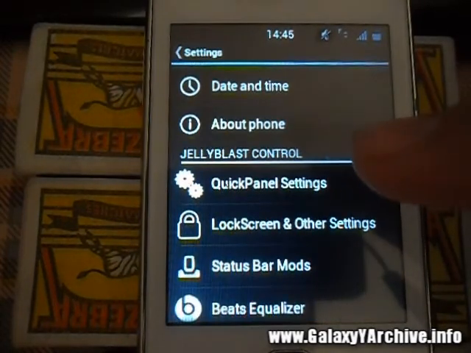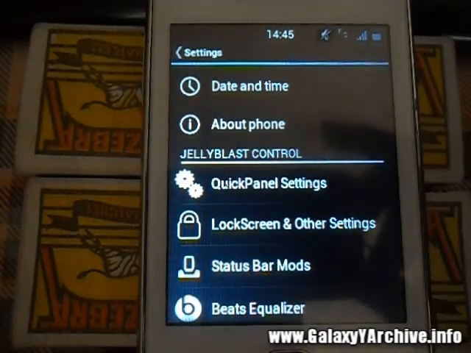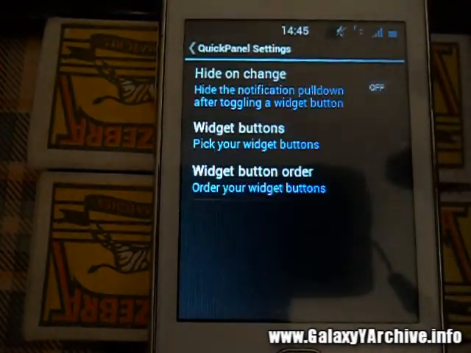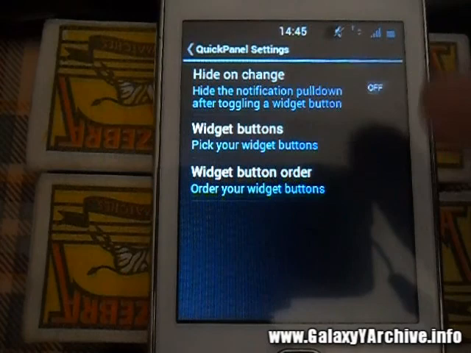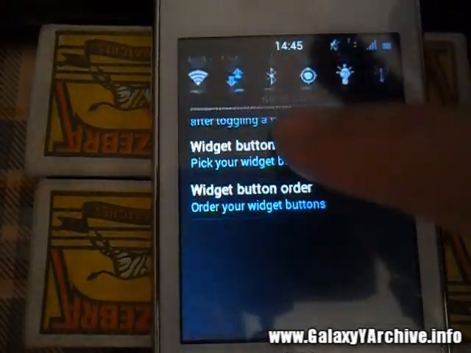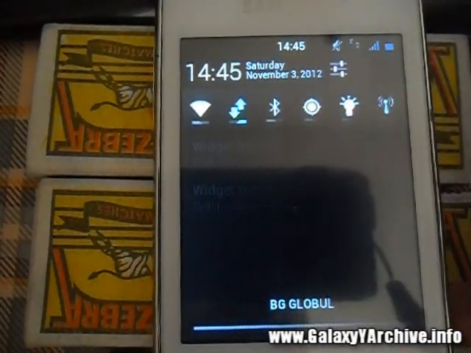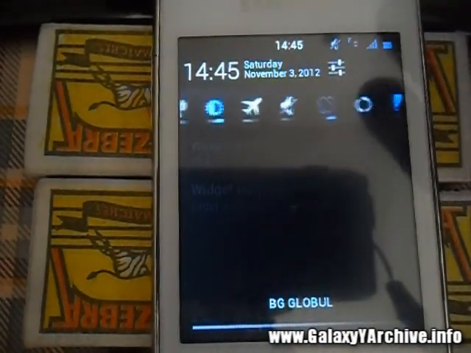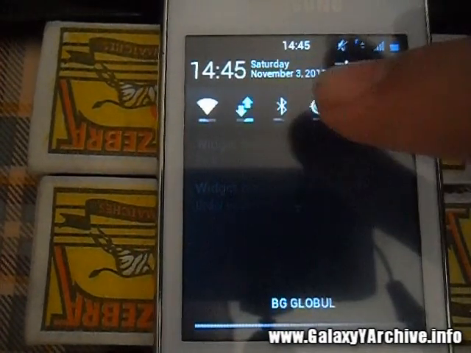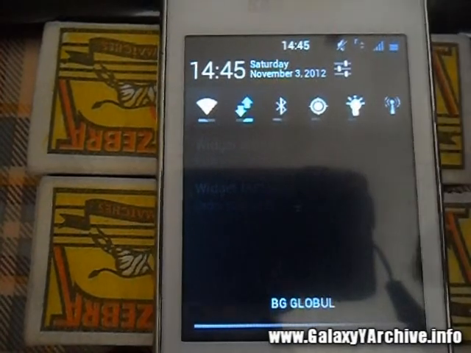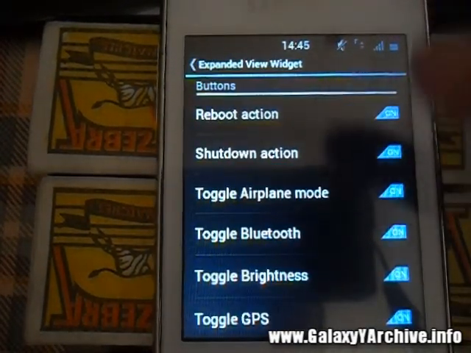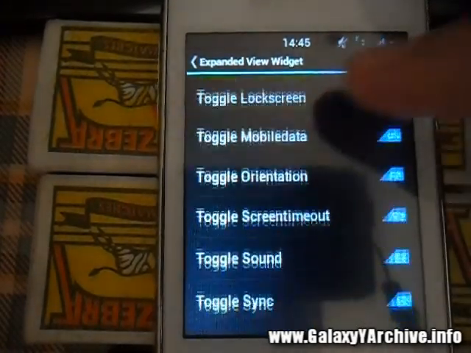Let's go to JellyBlast control. We've got quick panel settings, which helps you modify the notification screen, which icons you want to be here. As you can see in here, there are quite a bit, like flight mode. We have a flashlight here, GPS, packet data, Bluetooth, Wi-Fi. You can go here and enable which ones to stay there and which ones you do not want.